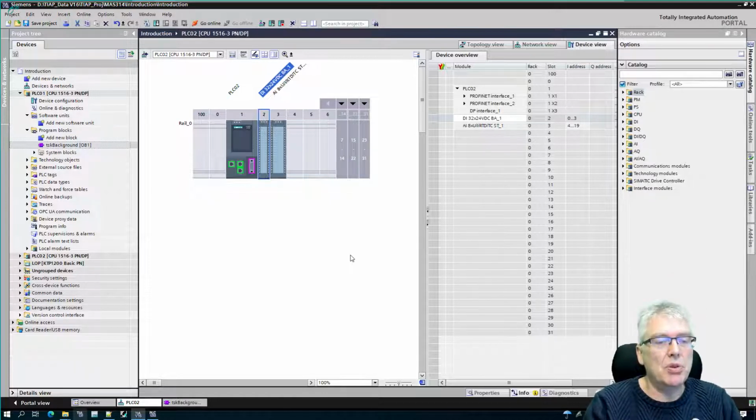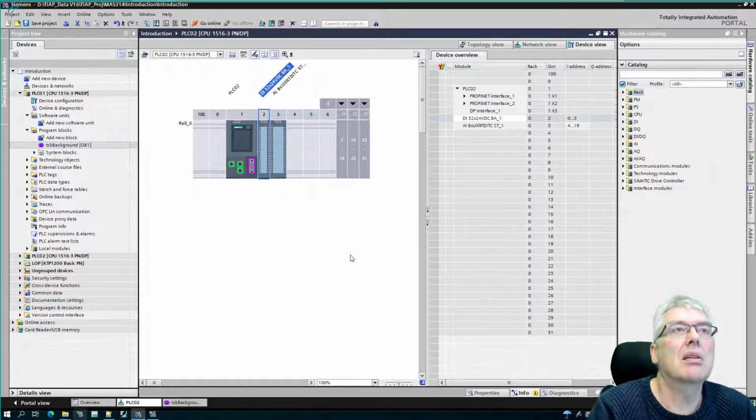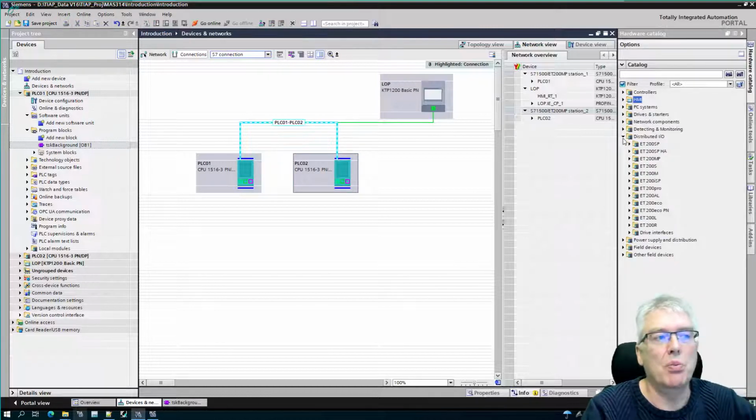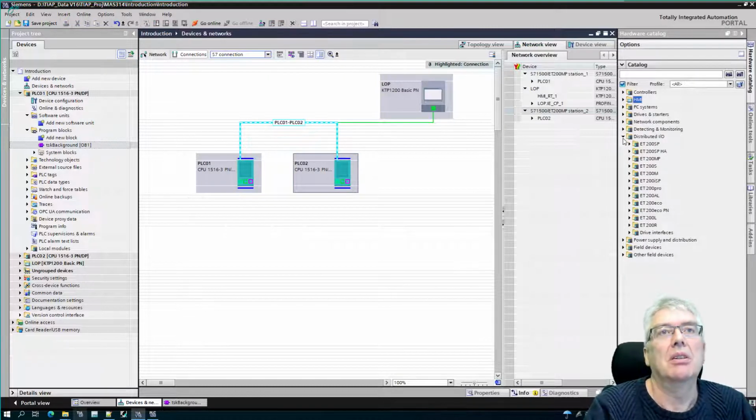Let the CPU communicate with the IO in our cabinet. So if I go back to network view, that's called here distributed IO, which we usually call remote. It's somewhere else, remotely installed. So what I'm going to use, I'm just going to use the same. There are quite a few distributed IO systems that TIA Portal can communicate with. Some are legacy and some are newer.